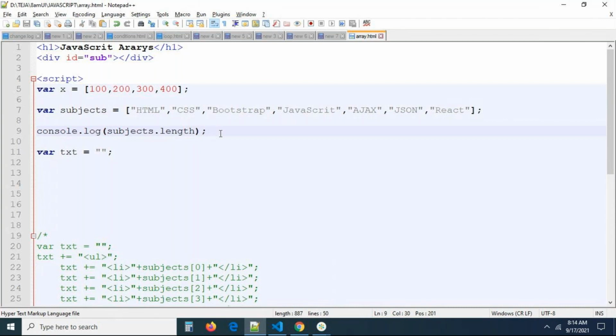Actually, it's an array, but it's a special type of object, guys. An array itself is an object. Actually, from the JavaScript point of view, everything is an object, including a variable. They will also say it's an object from the JavaScript point of view.